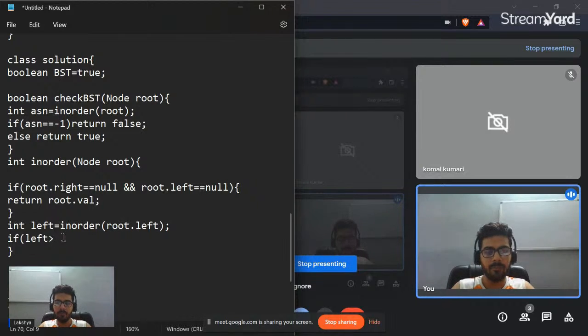Okay, so root's left, and if left is greater than root dot val, then I'm going to do two things. I will just return -1, and if left is equal to minus 1, then I'll just return minus 1 over here. So the left part is done. Let's go to the right part.